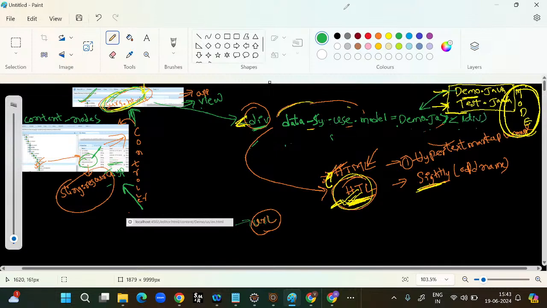Are you guys clear with my point? The business logic we wrote somewhere is demo.java and test.java. We cannot write our business logic directly in the HTML. So that's why we need to use the model, and that logic we should include inside the HTML. For including, we will use two languages.